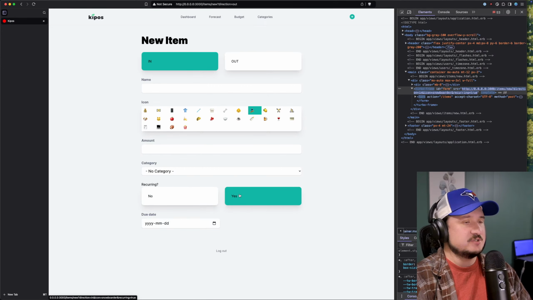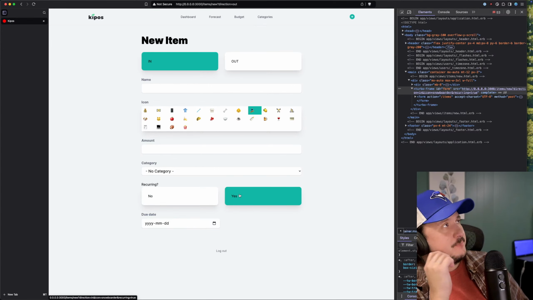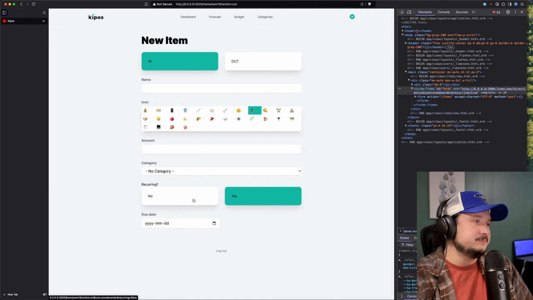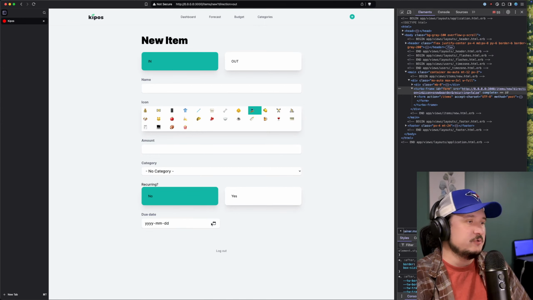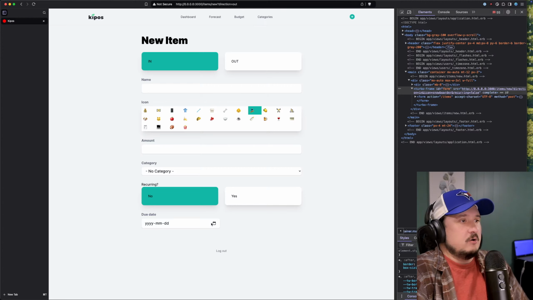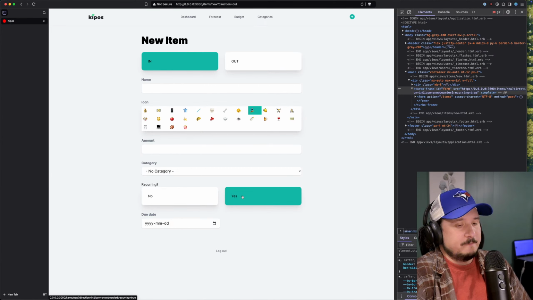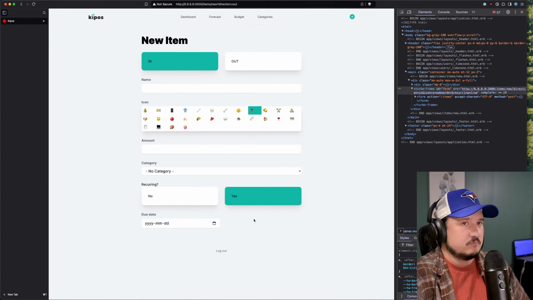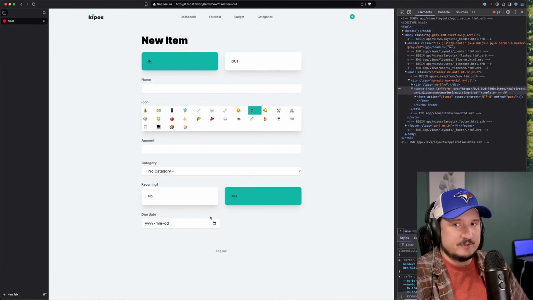Now recurring versus not recurring. So in not recurring, we would just show the due date. Now on a recurring, we'd probably want a first occurrence. Or maybe not even first occurrence. Well, we want a first occurrence to select a date, but then also, what is the recurrence pattern? Is it weekly? Is it monthly?